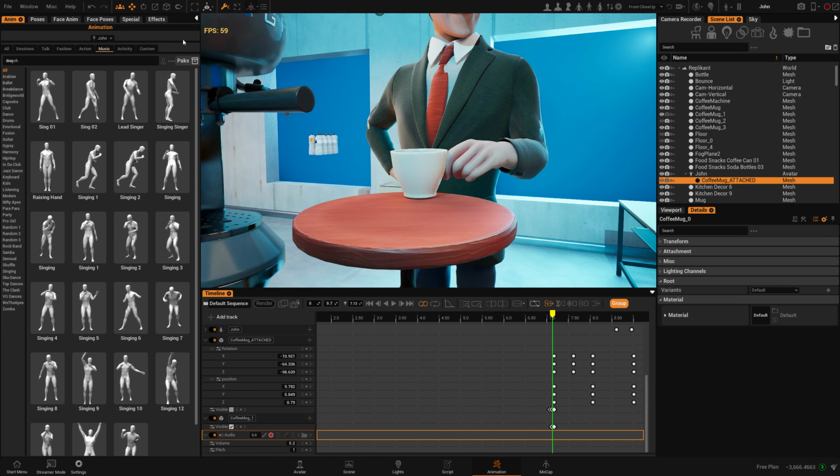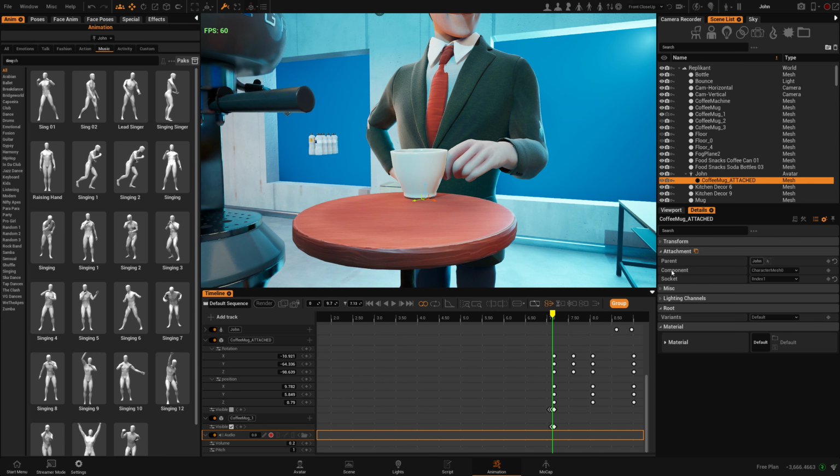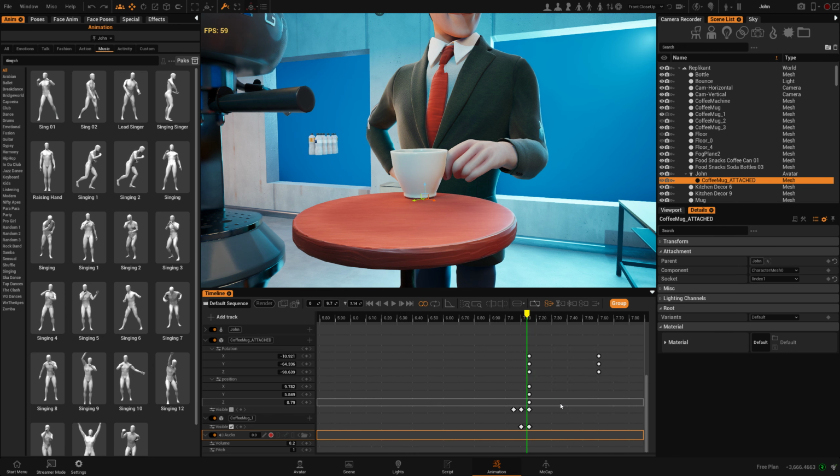So if you see the attachment here, you see that this is parented to his left index finger. You know, I could have put that somewhere else on the thumb, and you would get something different, you see. But let's go back to the index finger. And then this is being kind of swapped with a cup that's static.